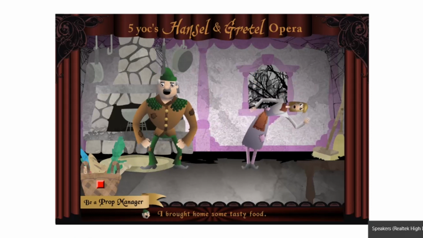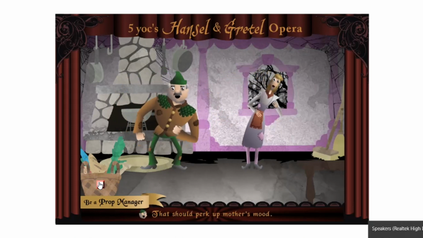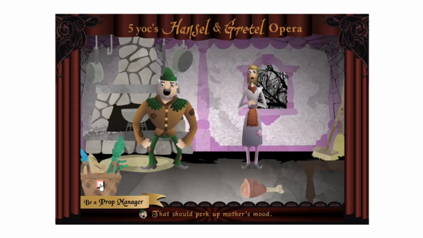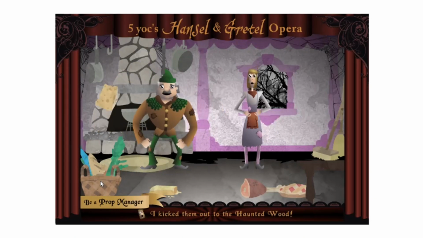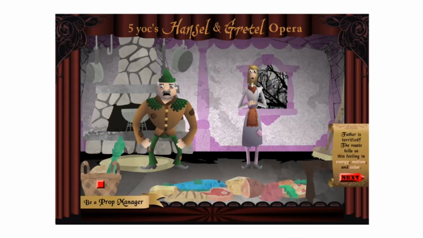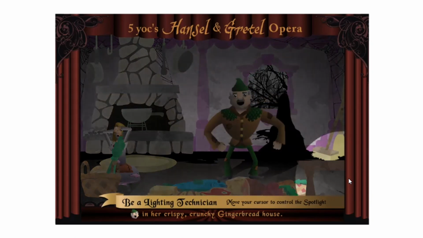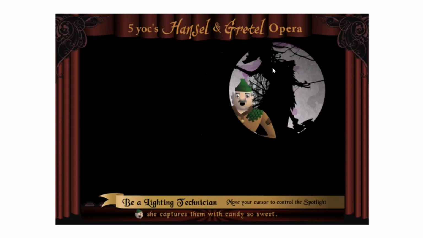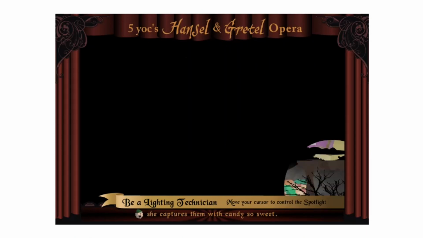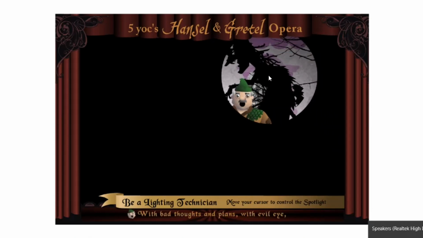In this slide, as the father comes on stage, you get to be a prop manager and you get to help your students choose which items will be put on the stage of our opera. Now we're moving on to the next page. Here you get to be a lighting technician, and you get to move your cursor to find out where the witch is and which character is actually singing, so you get to follow them with the light.